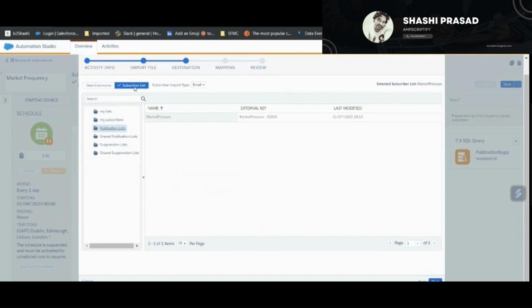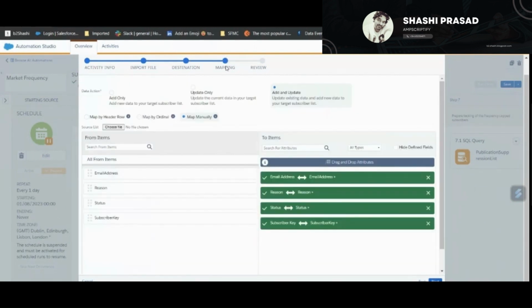I'm selecting subscriber list, and the import type is email. Under the publication list, I'm selecting market pressure. For the mapping, I'm selecting the action type as add and update, and I'm selecting map manually. I can choose a file, drag and drop the headers, and map them to the attributes of that publication list.